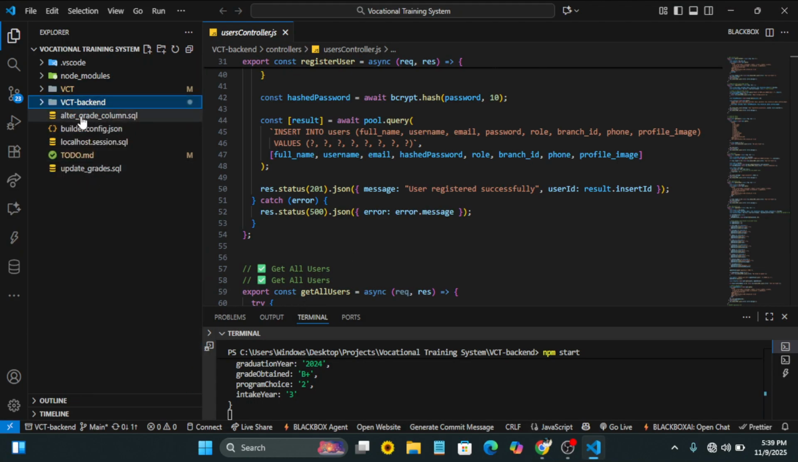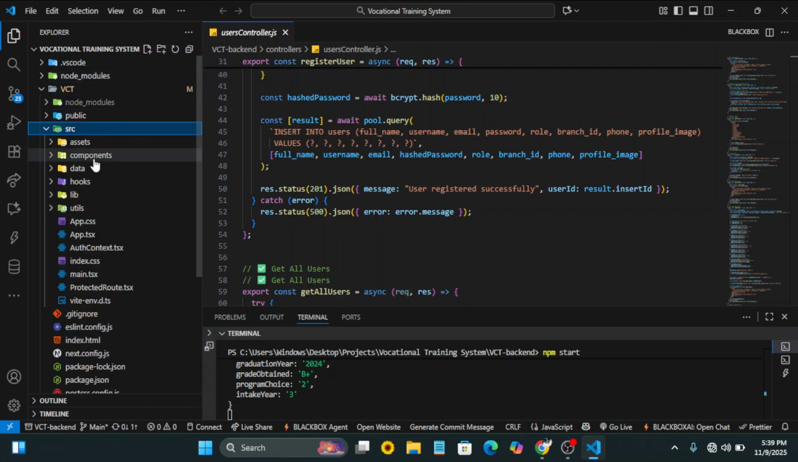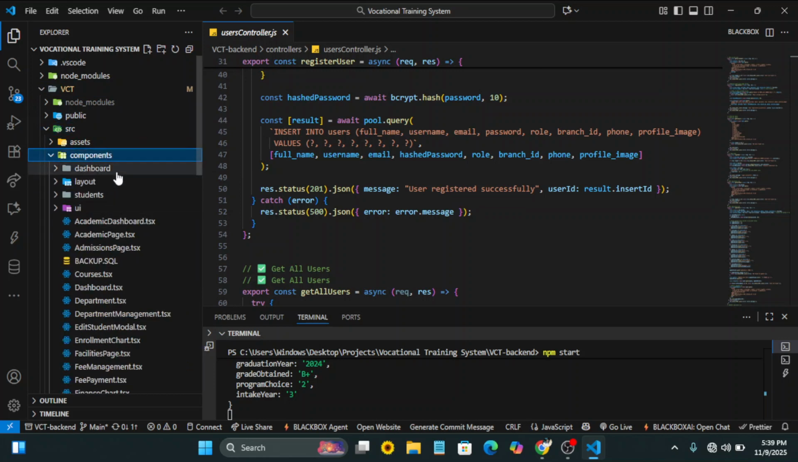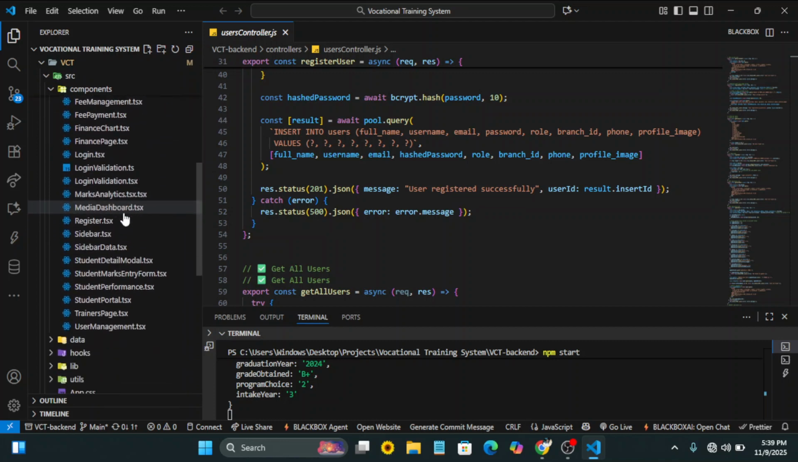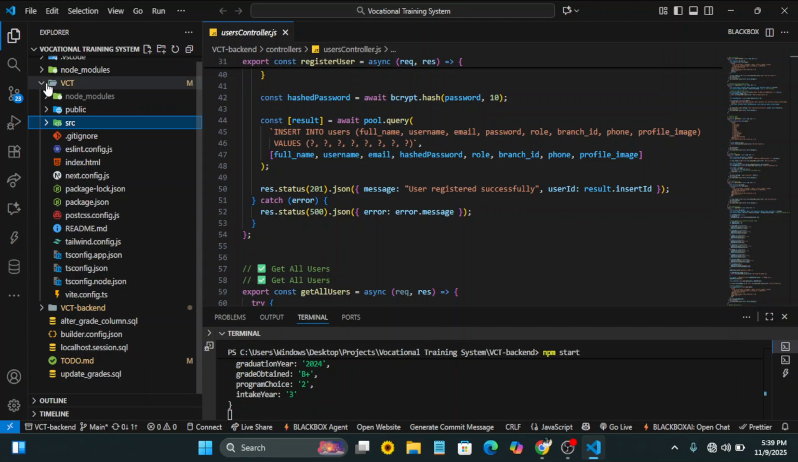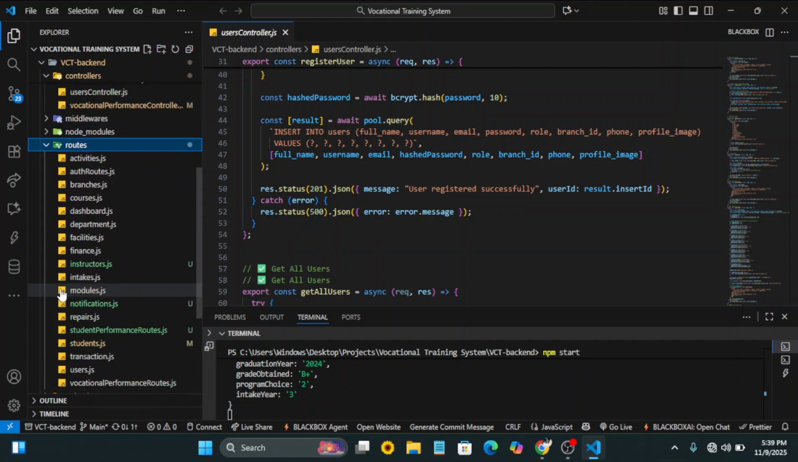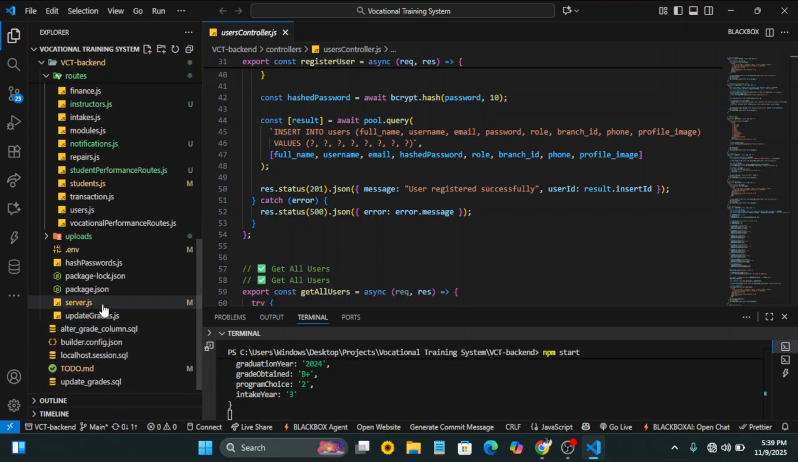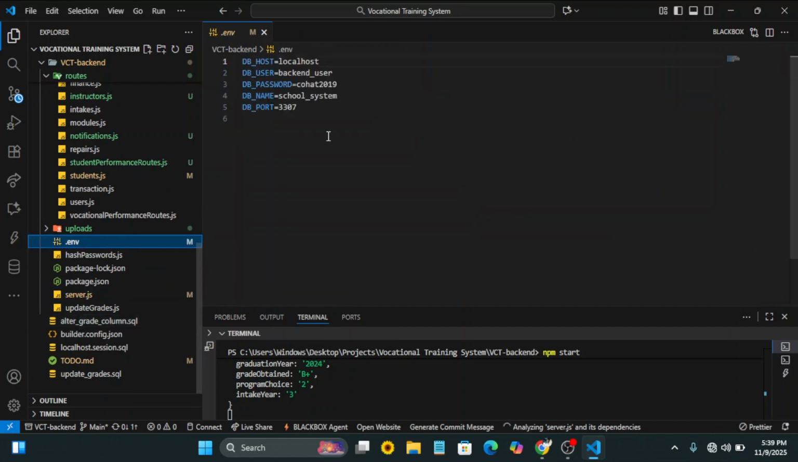Then back to these codes. This is my front end. I can open the source components. I have the dashboard. As you can see, this is how my code is arranged. Then I have the backend with me here. All the controllers are here, all the routes are here, then the server, and the file that determines the connection.